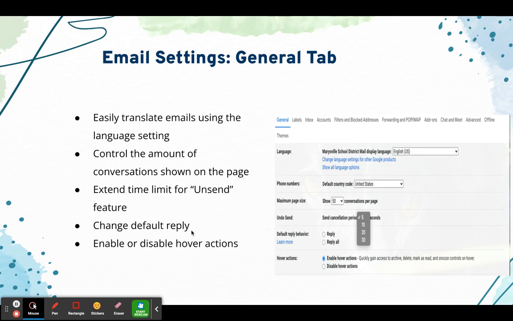You can also change your default for replying. You can set it so that it automatically just replies back to the main person who sent the email, or you could reply all if it's an email sent out to many recipients. I've chosen not to set it, just because I think it depends on the email coming in, whether I want to reply directly back to one person or to reply all in that kind of situation.